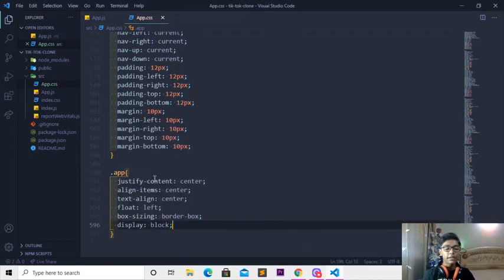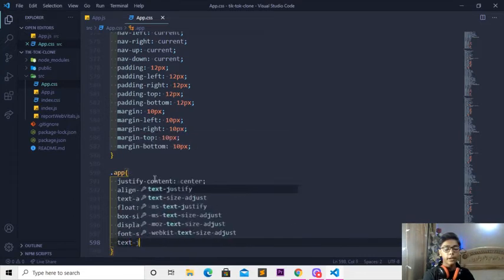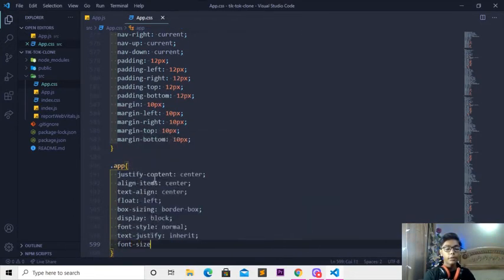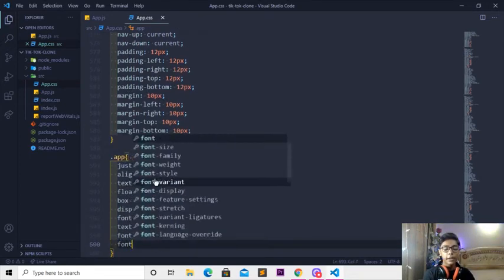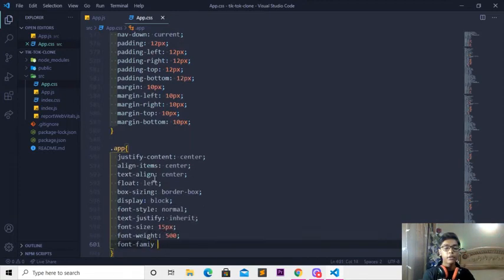So when you've done that, I'll be coming underneath, writing font style normal. So I'll be writing that here. When you've done with that, I'll be writing text justify inherit, and then font size which will be 15 pixel, and here I'll also be writing font weight 500, and then font family which will be Montserrat, and here I'll be writing comma sans serif.